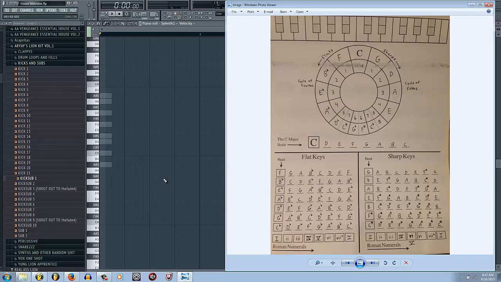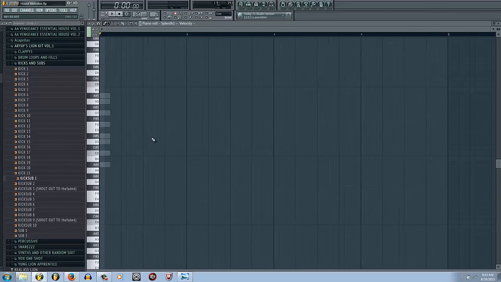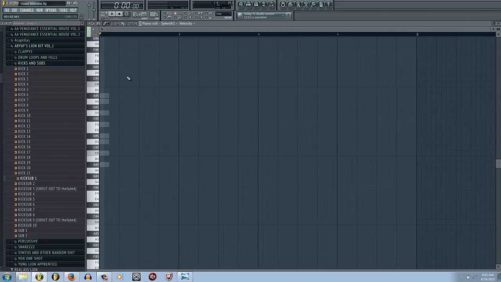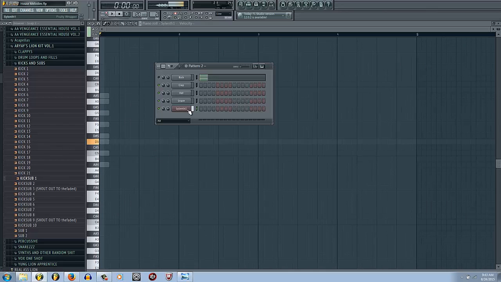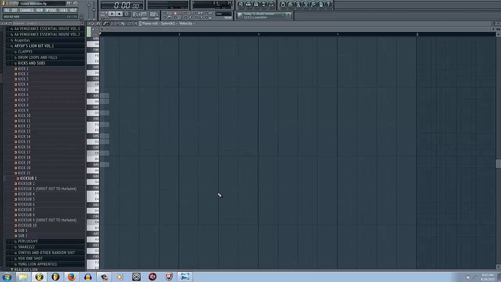But without too much of an intro on music theory, let's get into the video. So now I have my notes that are in key, and I have a nice little housey melody pluck from Serum. And let's start making some notes.